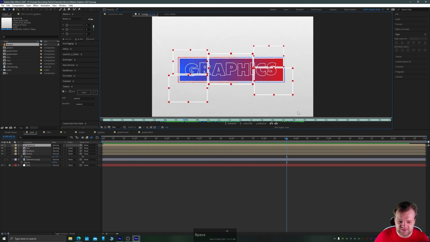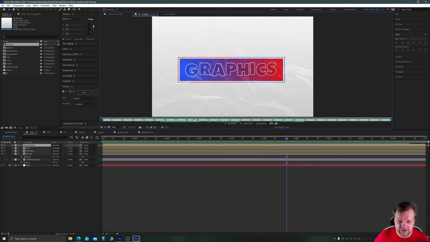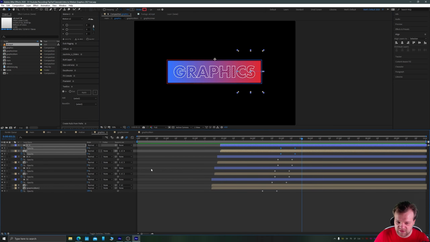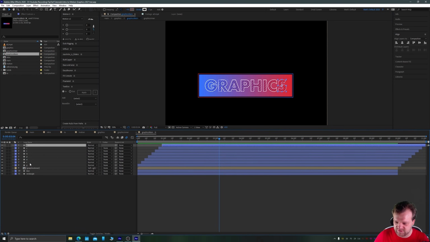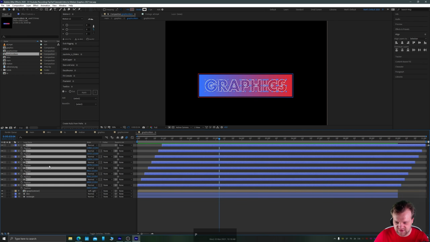Let's just check it against the original, see if there's anything that we missed. Yes, we missed the wiggling of the letters inside our graphics symbol there. Very easy to do. So let's do that as our final step. Let's go inside our graphics main layer. So we have all of our wiggling letters here. And we'll press P to bring up the position keyframe in all of these.